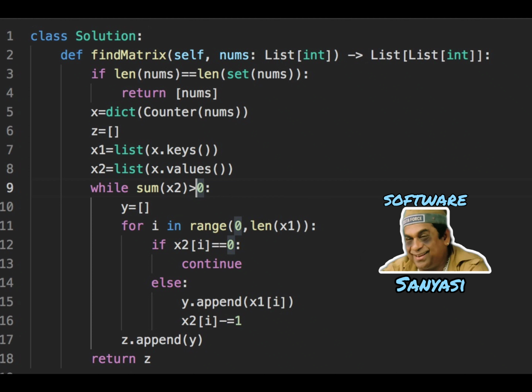Now comes the exciting part, creating our 2D array. To begin with, we initialize an empty list which we'll call z. This list will store the rows of the 2D array we're about to create. Then we extract keys, which are our elements, and values, which are the frequencies, from the dictionary into separate lists. We'll call these lists x1 and x2 respectively. Now on to the main event.